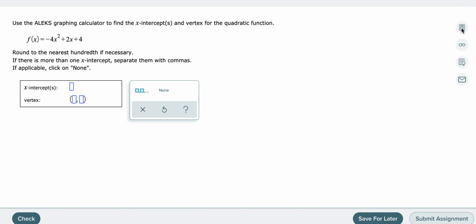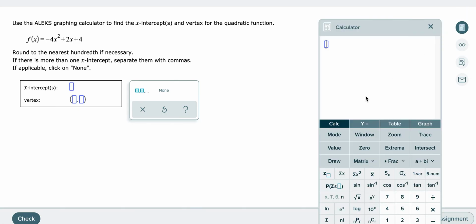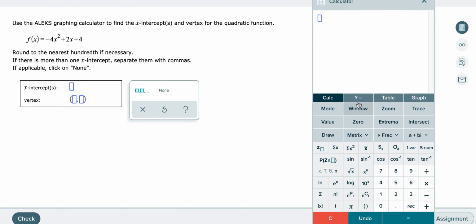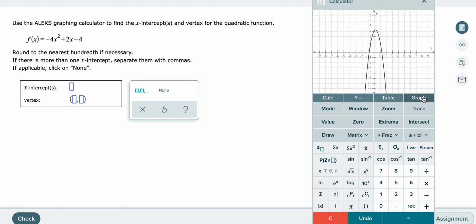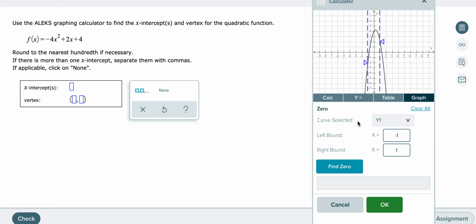Another problem, again, we just go to our calculator, and then we want to type in, or click on the y equals to type in the equation that we're given. So negative 4, and then x squared plus 2x plus 4, and then we're clicking on graph to see it. So this time I'm going to start by finding the x-intercepts. So I'm going to click on 0. And again, I'm trying to make sure that this 0 is in between the blue lines. So I'm going to move my right bound a little bit closer. So I'm going to pick 0 for this one. Okay, and then I'm just pressing find 0.